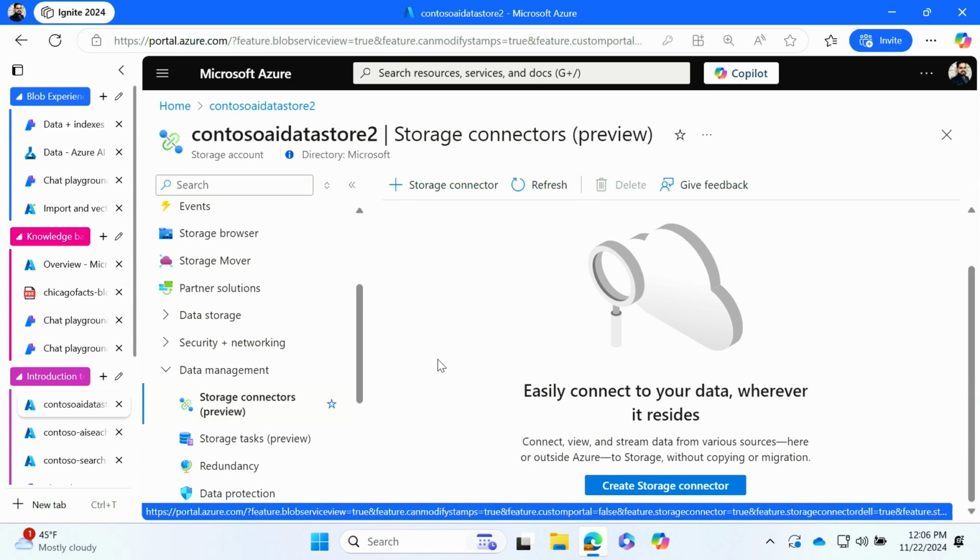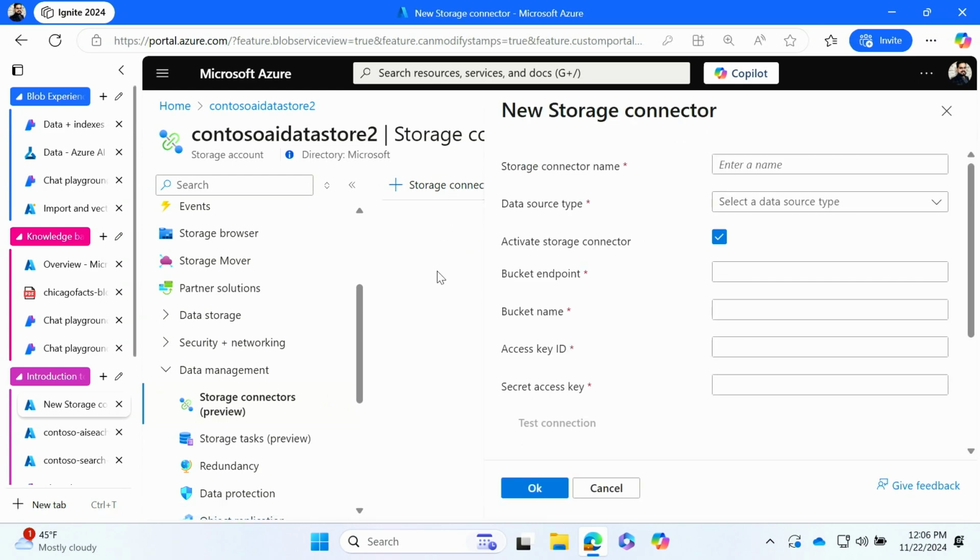So let's try this out. Let's create a new storage connector and see if we can connect up our on-premises ONTAP NetApp device to this blob storage account. So we'll just give this connector a name.